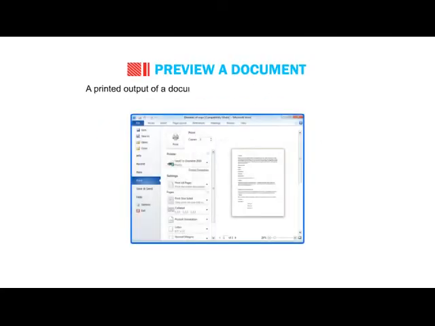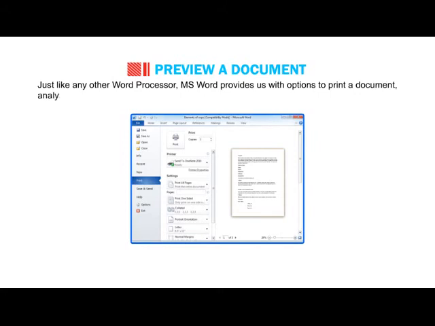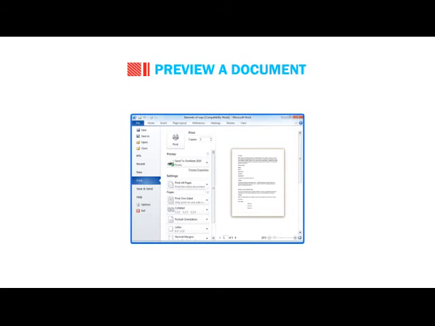Let us first start with previewing a document. A printed output of a document or an image is called a hard copy. From time to time, you need hard copies of your work. Just like any other word processor, MS Word provides us with options to print a document, analyze its preview, and control the printing properties. Microsoft Word allows you to preview the document before printing.